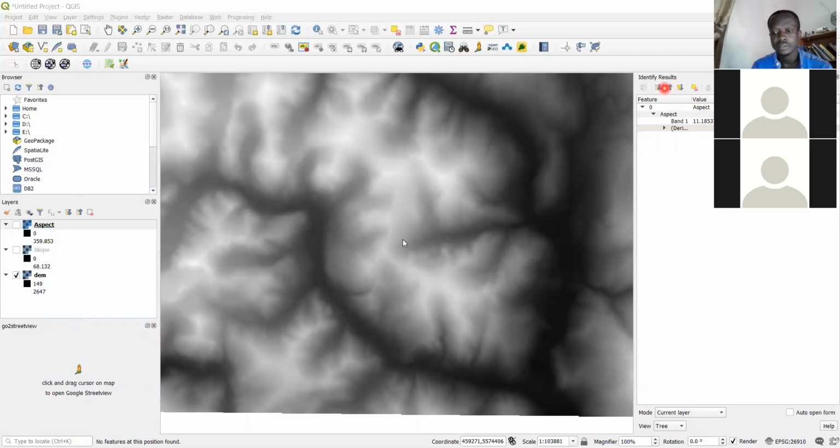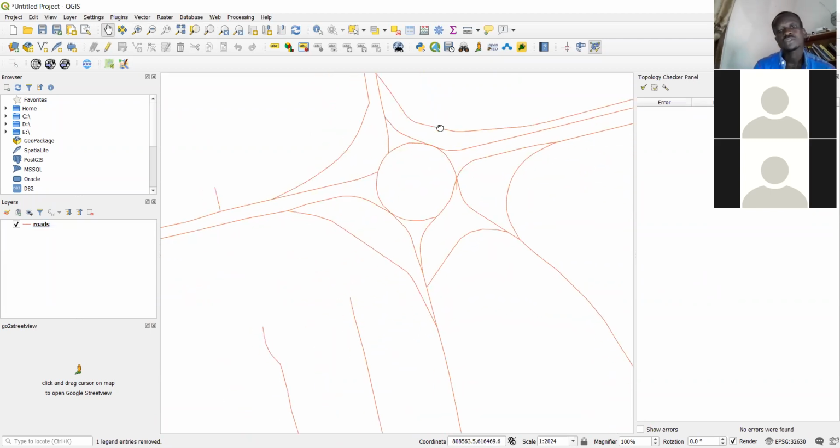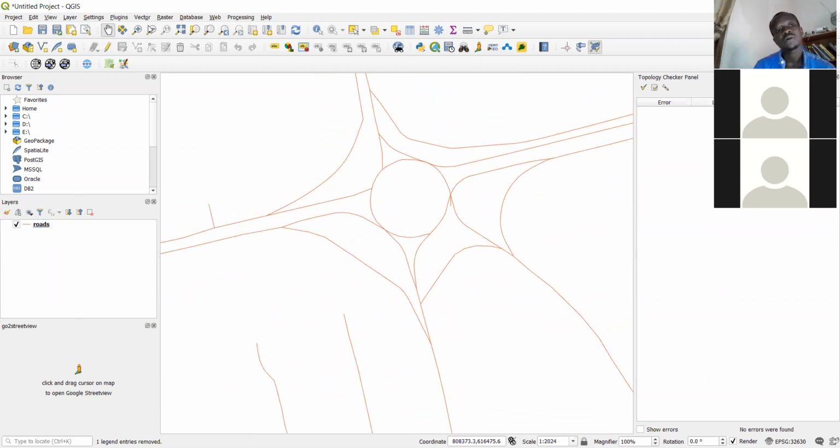Sir, hello? Yes. Your interface is still showing the DEM. Okay, sorry, I'm not sharing my screen. That's what it means. Yeah, sorry about that. I think that is why I keep on getting a message that I need to get something out of the way. Okay, so are you seeing the routes now? Yes, sir. Great.